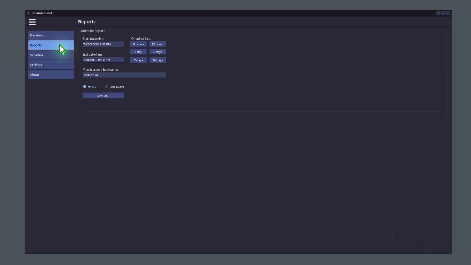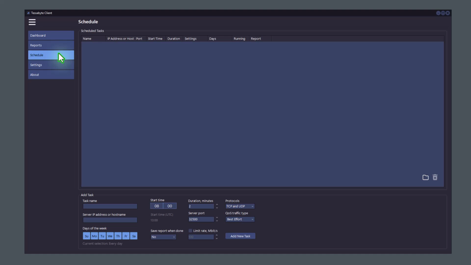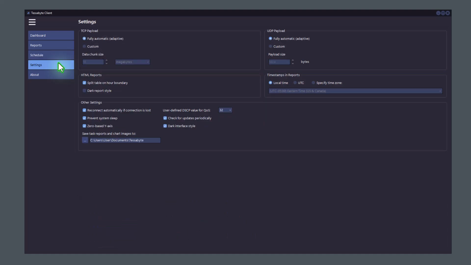On the Reports page, you can generate a report containing measurements for the host. On the Schedule page, you can perform automated throughput tests to run as a scheduled task. On the Settings page, you can configure and customize options for the application behavior.